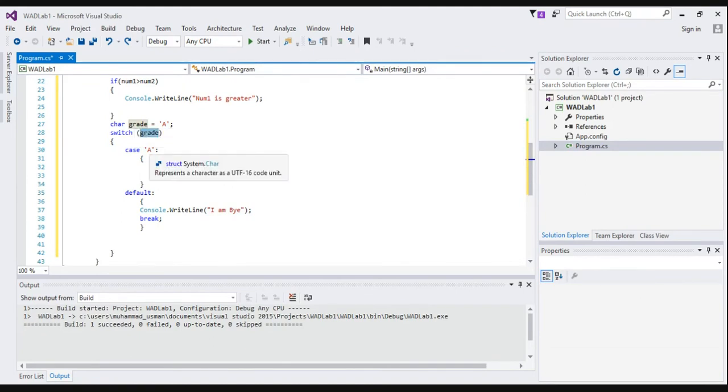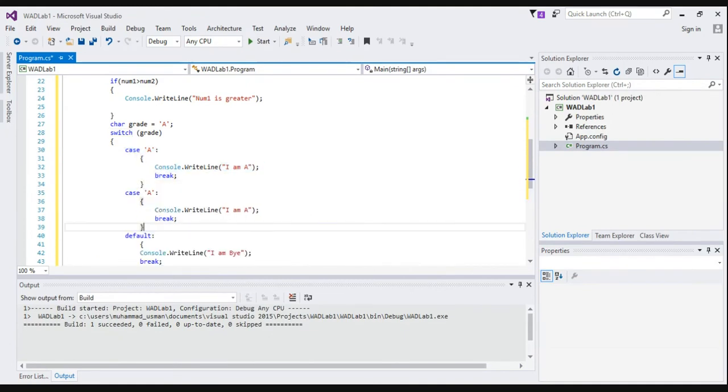Here I have applied a case A. If the value of grade is equal to A, then write I am A, and simply break. And similarly the default option is I am by. If you want to add more cases, then you simply copy paste this one, add another option here, and simply write whatever action you want to perform if the value of grade equals b.